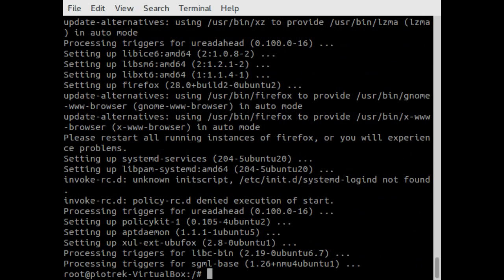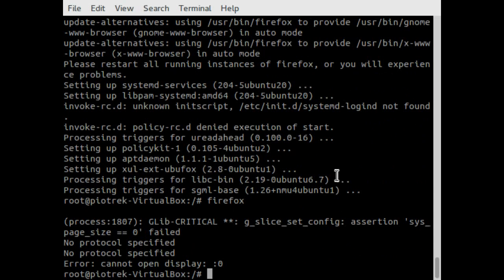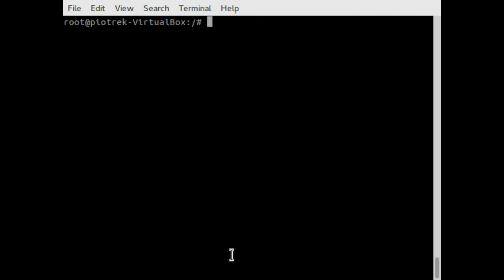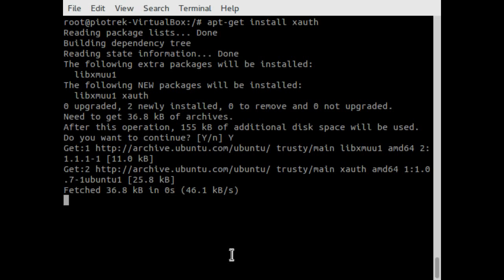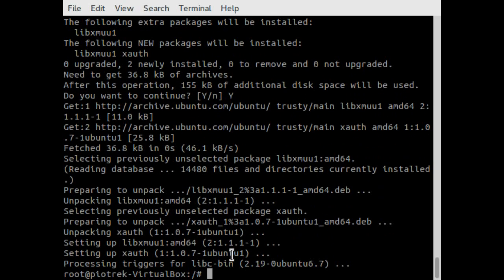So Firefox is installed. Why not try to run it? There is a problem with the display. There's a problem with the display because we haven't finished the X authentication. To do it, we have to install xauth. It will take a few seconds. Okay, and we are done.